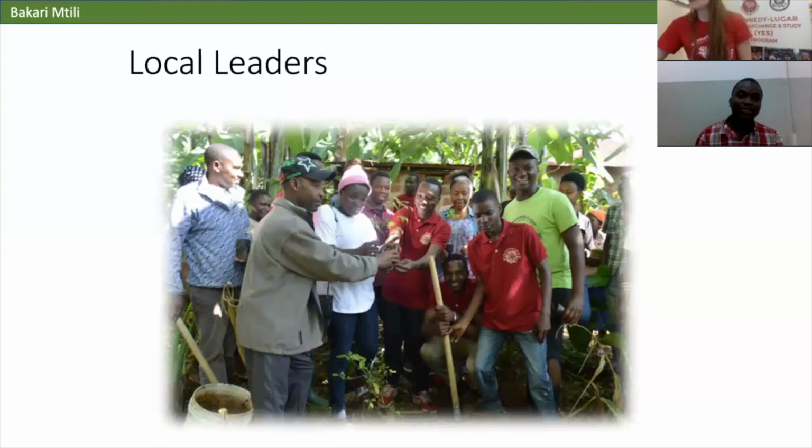So on the next slides, these are some of the pictures displaying some of the projects I did. So these are some of the projects, which was basically a tree planting project, which was conducted in Mweka, Moshi region, or Kilimanjaro region. And these are some of my team and some of the local leaders actually participating in the projects, as you can see in the picture.